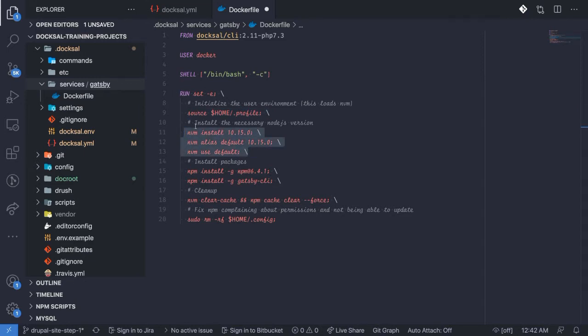First, we're going to install Node version 10.15.0, and we're going to set that as the default using NVM, which is the Node version manager, use default. Here are a couple packages that we want to install. We're going to install this version of NPM specifically, 6.4.1, and we're going to install Gatsby CLI. Then clear cache, force it, and we're going to get rid of the home config. This is an issue with permission, so we just want to get rid of that one.